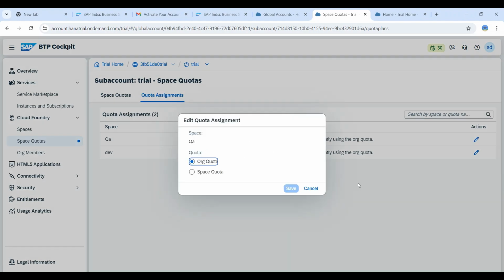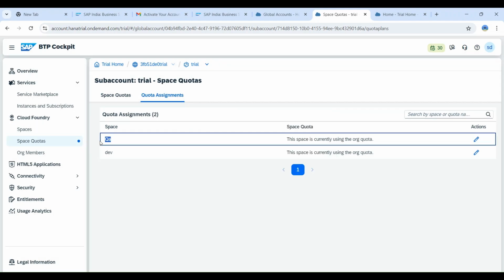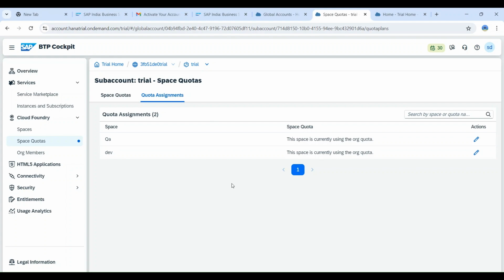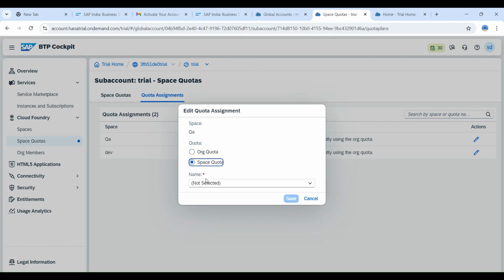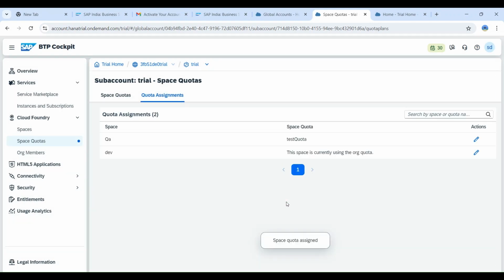Suppose earlier this space was using the org quota, the organization quota. Now, since I have made some customization and made a space quota, I can put it over here and provide the test quota. So this quality space now goes to the test quota that I have created. So we can do the configuration accordingly.